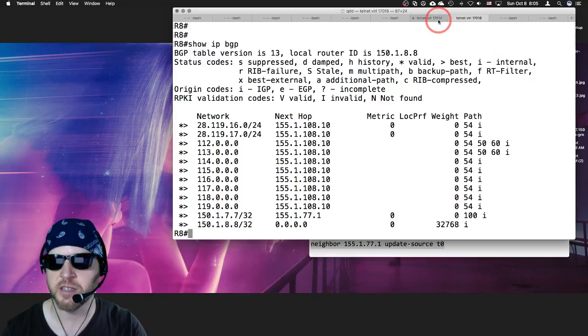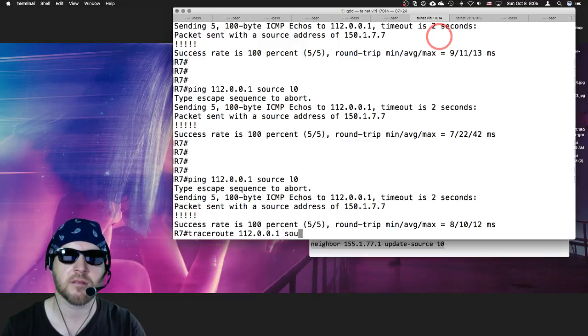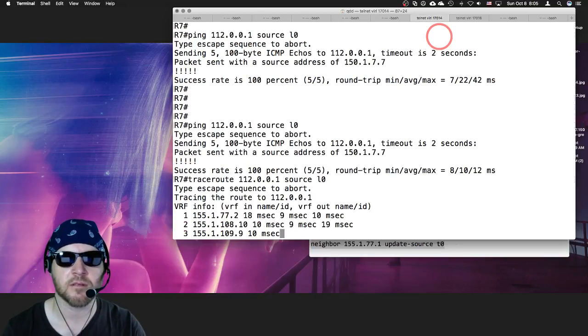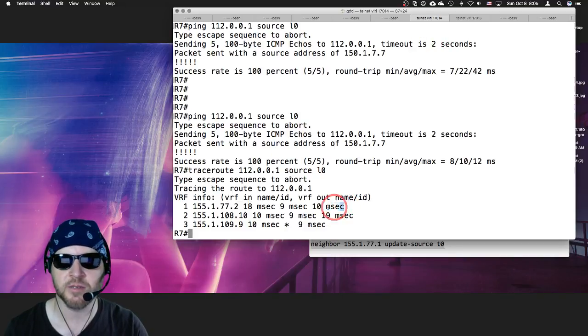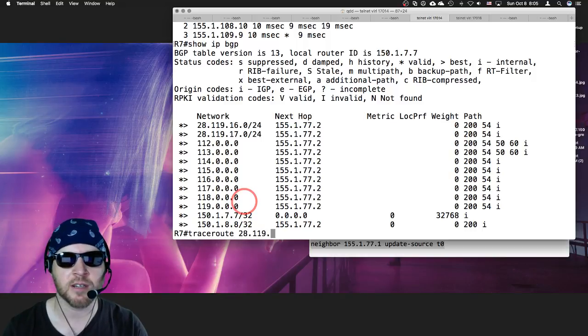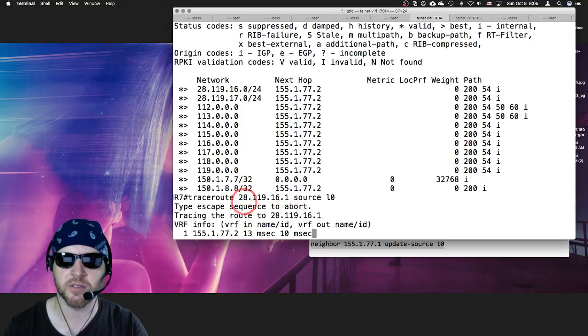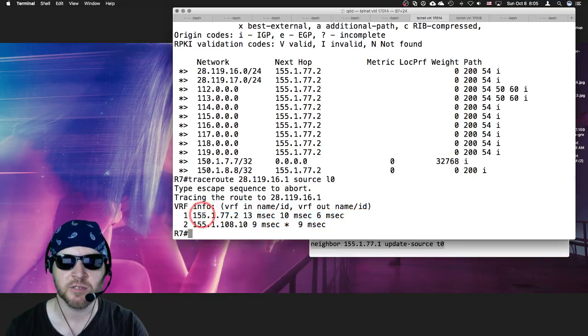Let's go to router 7 again and just do a trace route. Wow. It even looks like it trace routes over the tunnel. Trace route 8.119.16.1 source L0. That was what I didn't do before. Look at that. Even trace route doesn't realize, I mean, it's doing what it's supposed to do, but wow, we got it to work.